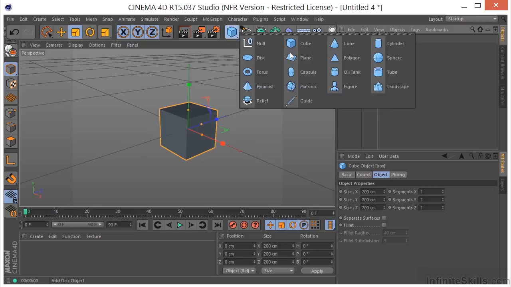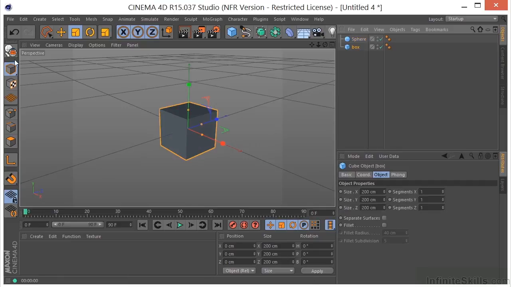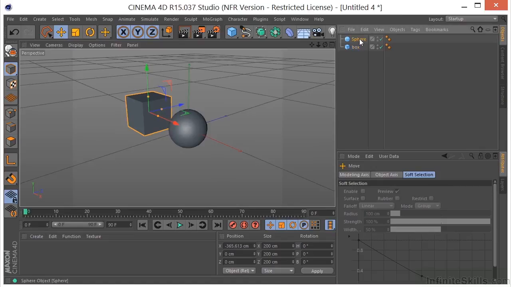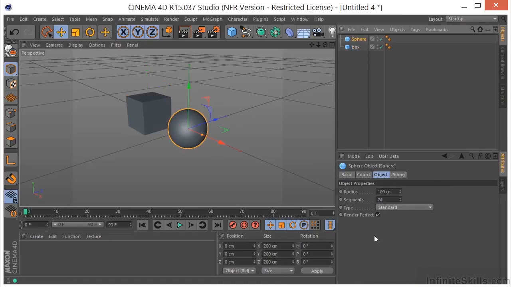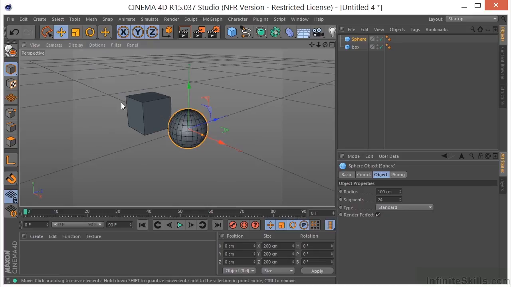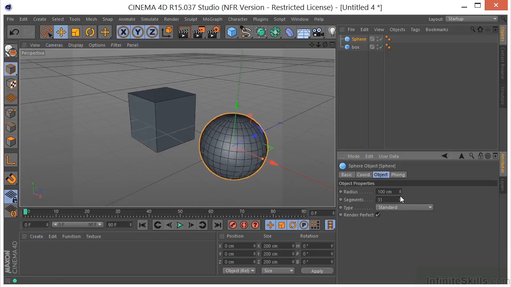So let's go ahead and put another object in here. We'll put a sphere in here. And we'll move the cube over. So when I have the sphere selected in the Attributes Manager, I have the ability to make changes to my sphere. I'm going to go ahead and turn the display to shading with lines so that we can see this. So you'll see when I have the sphere selected, I can make changes to that. If I increase the segments of the sphere, you can see that changing interactively here in the viewport.